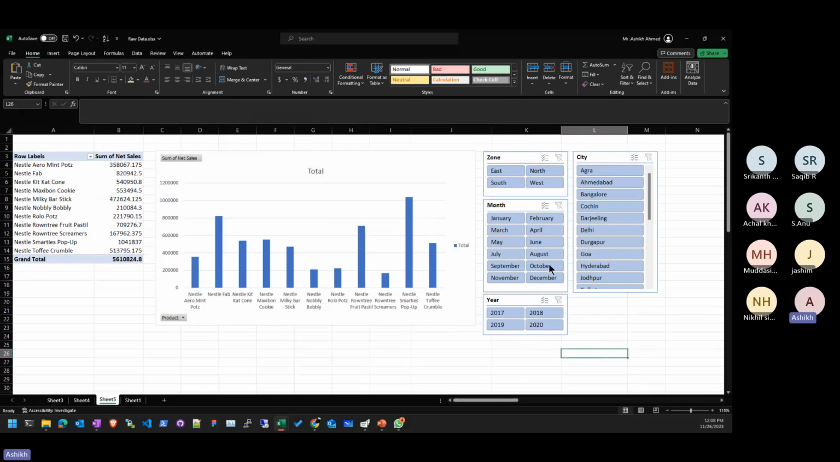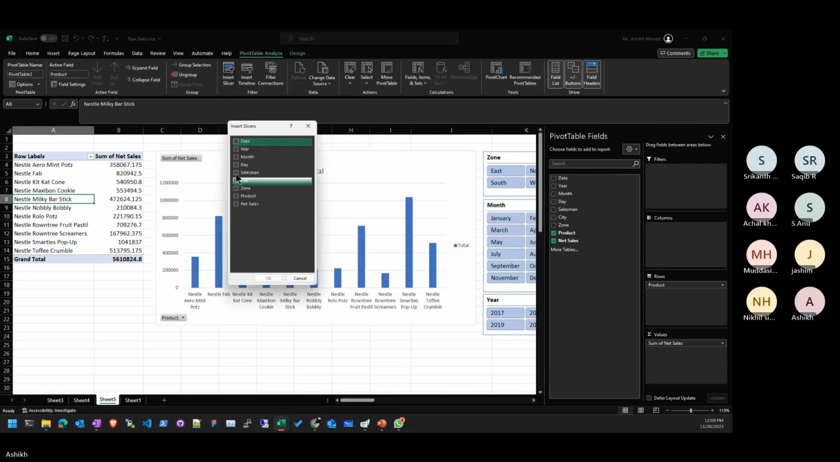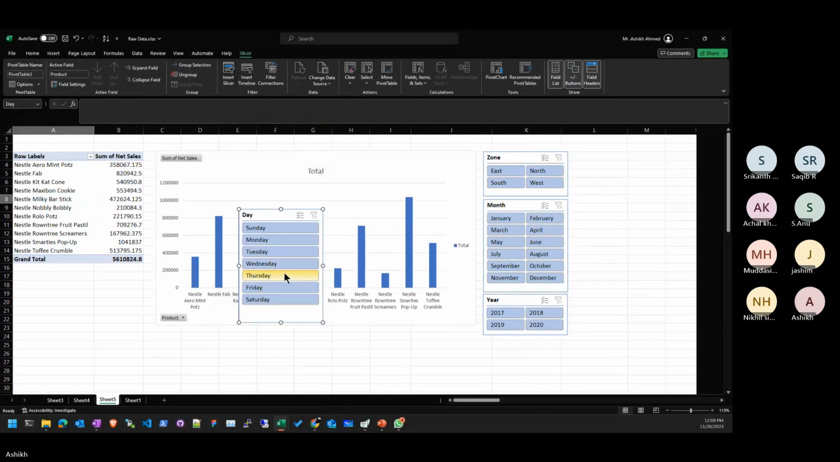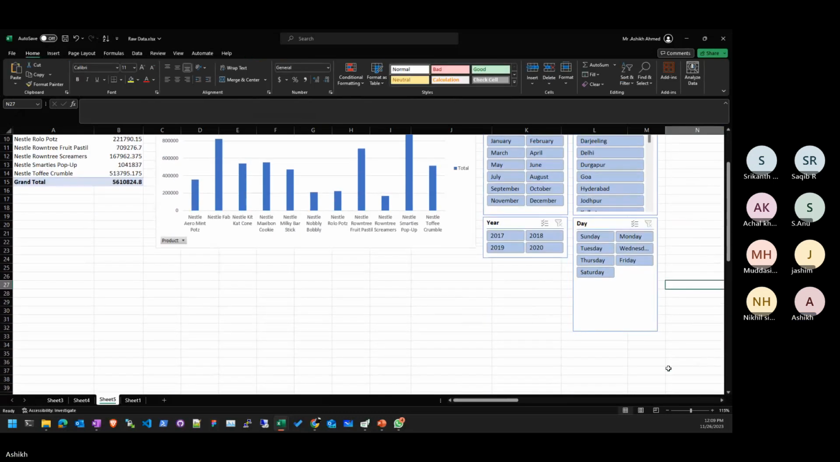Okay, now maybe another day also I can add. Yeah, why not? I'll add another slicer for day. Okay. Day. I'm also making it 2 columns so that all the days show.